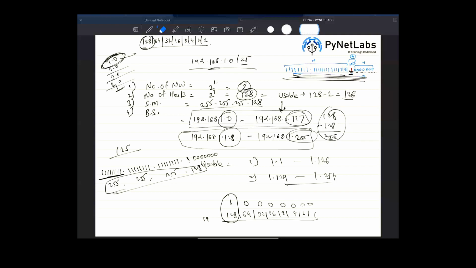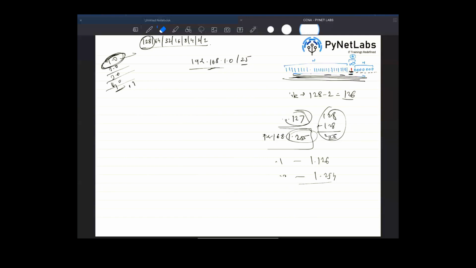So I'll give you some homework, or some assignment. What you need to do is practice on paper with the same network, 192.168.1.0, and do subnetting for slash 25, slash 26, slash 27, 28, 29 and 30. Okay, you need to practice this.